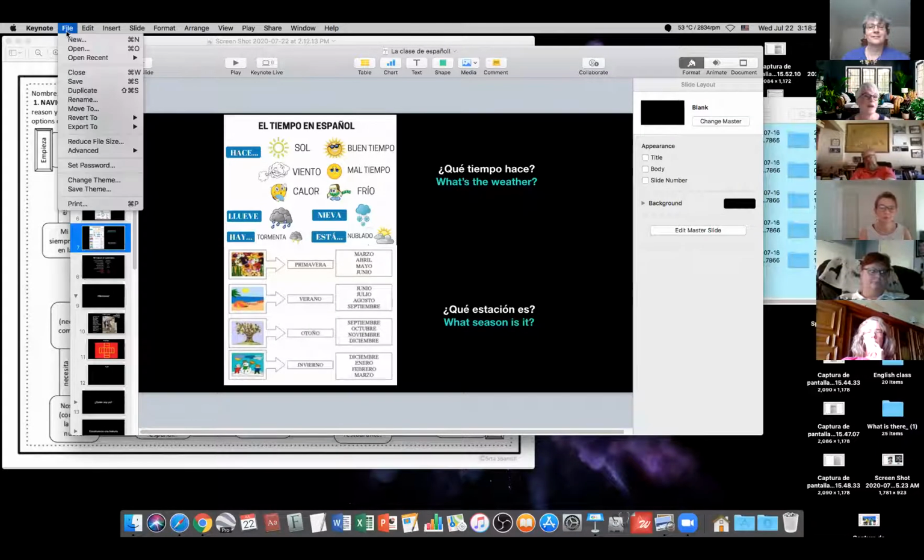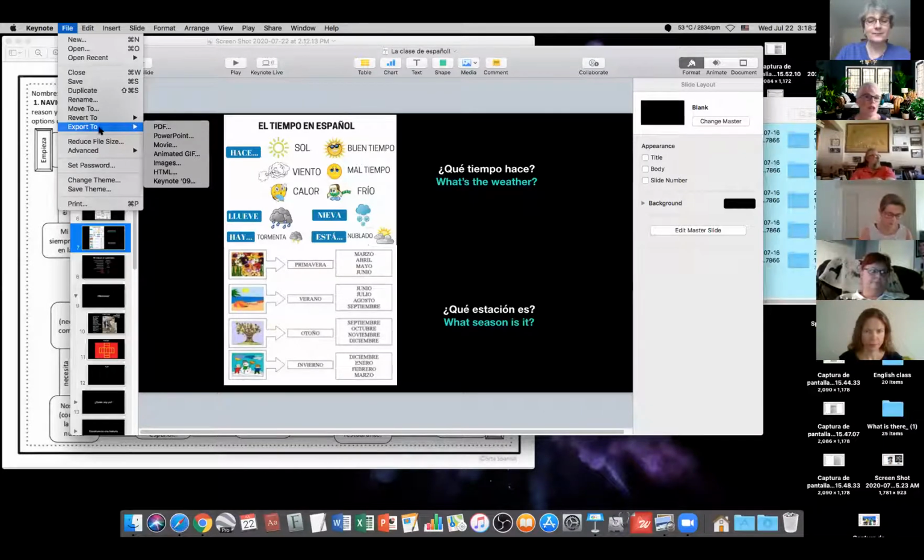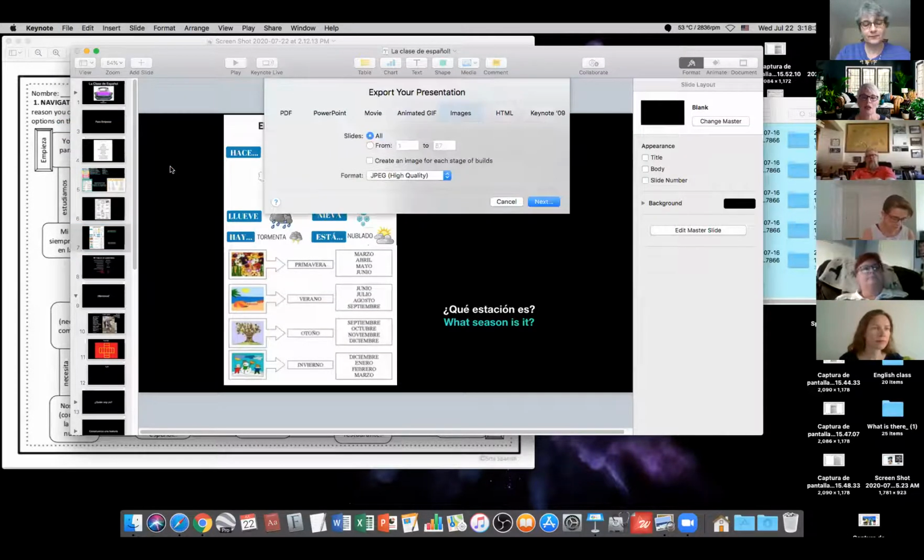I go to File, Export to. File, Export to, and I want to go to Images. File, Export to Images. Now, when I do that, it's going to ask me, I have all the choices. Do I want a PDF? I'm going to leave it with images. I can choose all of them, or I can select from. I can set a range. Like I want slides 1 to 10 or 15 to 20, whatever I want. I can select that, and I can either save it as a JPEG or a PNG.